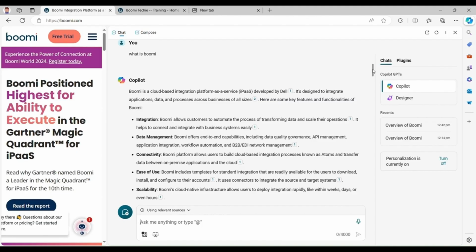Ease of use. Boomi includes templates for standard integrations, readily available for users to download, install, and configure in their account. It uses connectors to integrate source and target systems. Next is scalability. Boomi's cloud-native infrastructure allows users to deploy integrations rapidly, within a week, days, even hours.